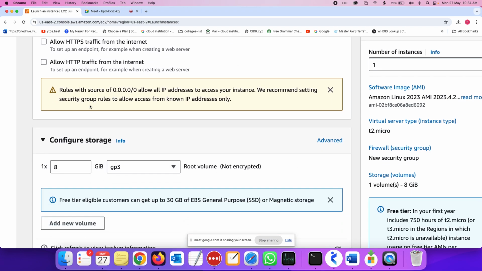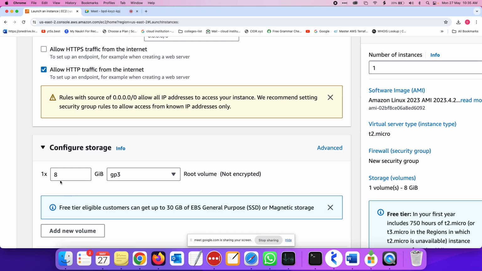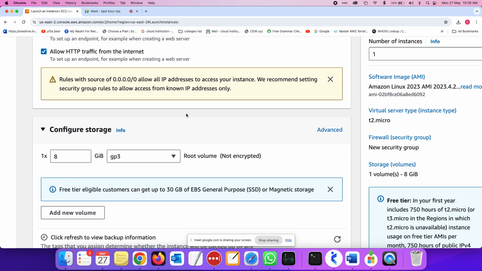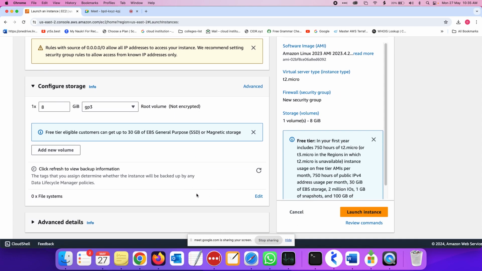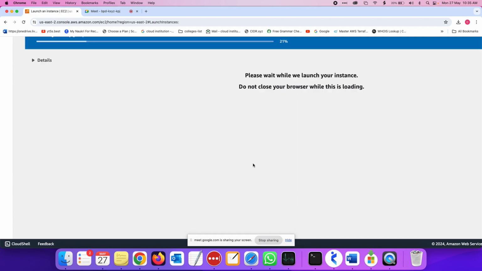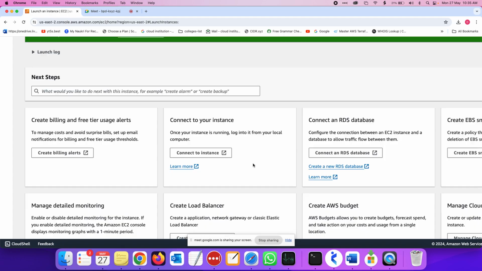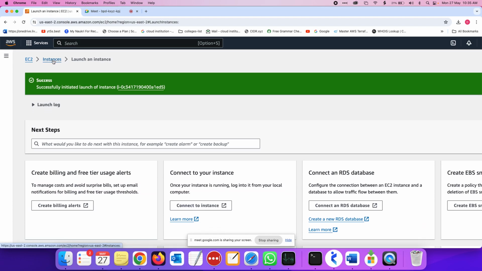Okay, so now I'm allowing HTTP traffic. As I mentioned, minimum instance storage required is 8 GB. Okay, now you see that how to increase the volume size after creation, right? And we can attach some kind of instances. Now I'm clicking launch instance. I don't know if I enabled SSH or not. So now if you can see, okay, so I have one instance created.